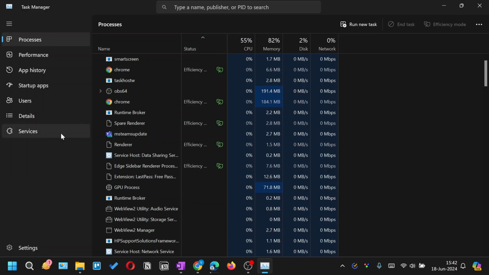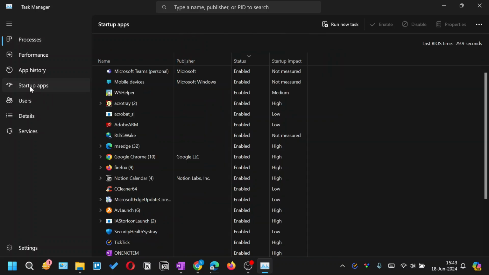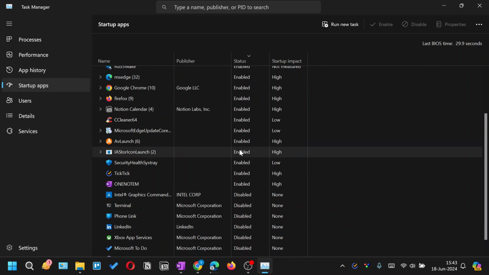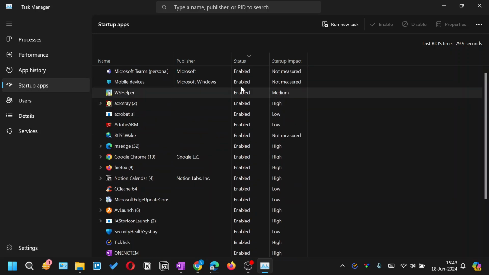In the Task Manager you will see the startup apps, and here you will see the status of these apps. Some will be running, that means that some are enabled and some are disabled, which the enabled apps will restart once your PC restarts. So they will get loaded and they will be shown, they will use the background services.